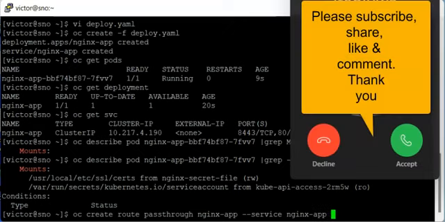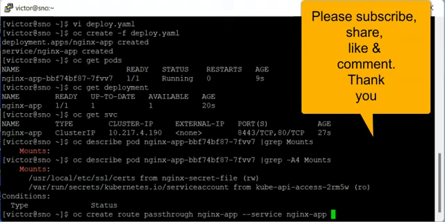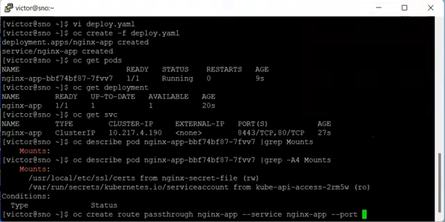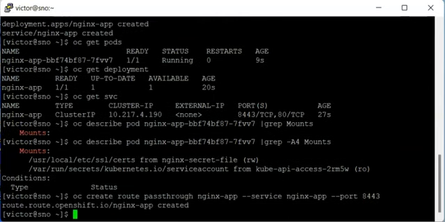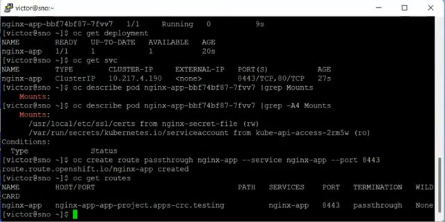And if I wish, I can specify a port, right? I think I have that port on my service. It doesn't matter anyway. I'll just say port 8443. All right, so the route has been created. So if I say oc get route, you can see that we have the route here being created and it's a pass-through route.